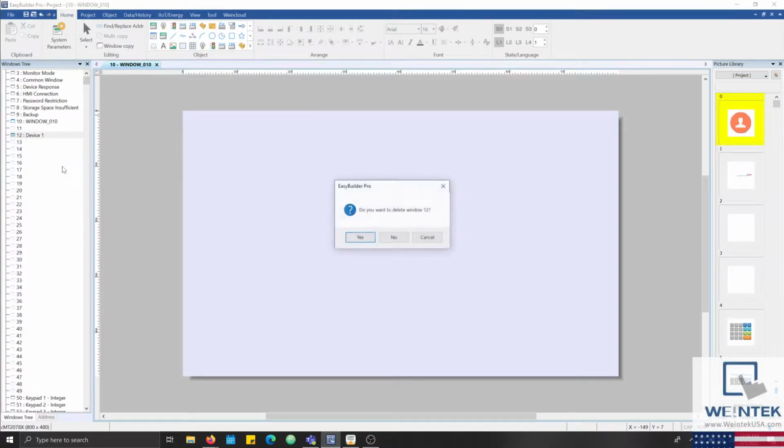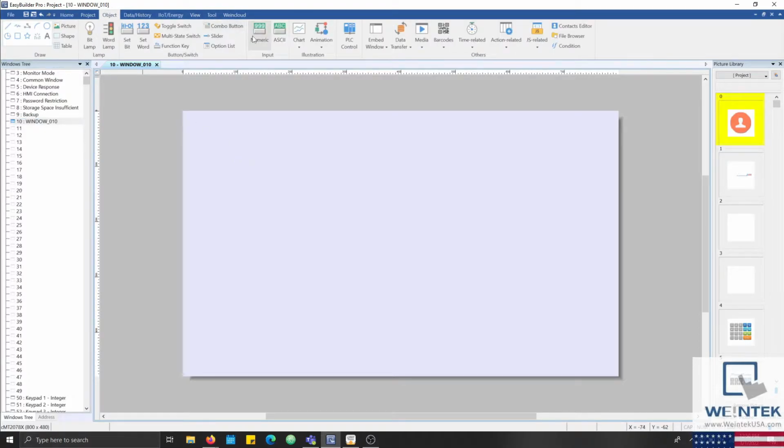However, a better approach would be to create a single window in which an index register is used to dynamically change the address of each object during runtime. This not only reduces development time, it also makes the application easier to maintain. To use an index register, I'll begin by creating a numeric object that is addressed to an element within an array in the PLC.